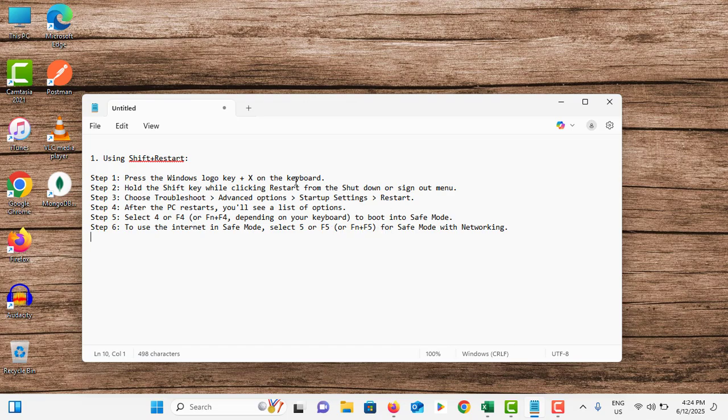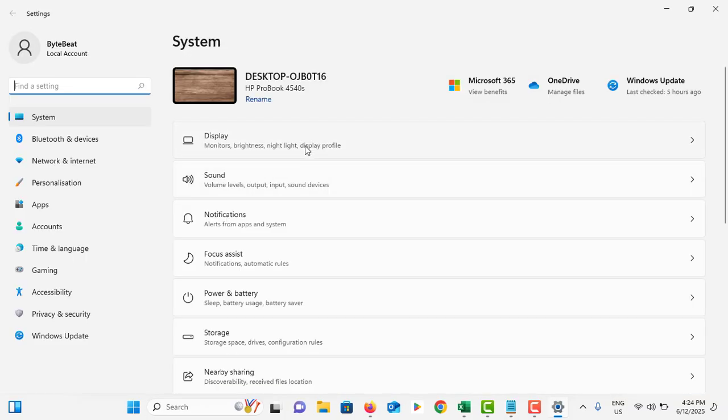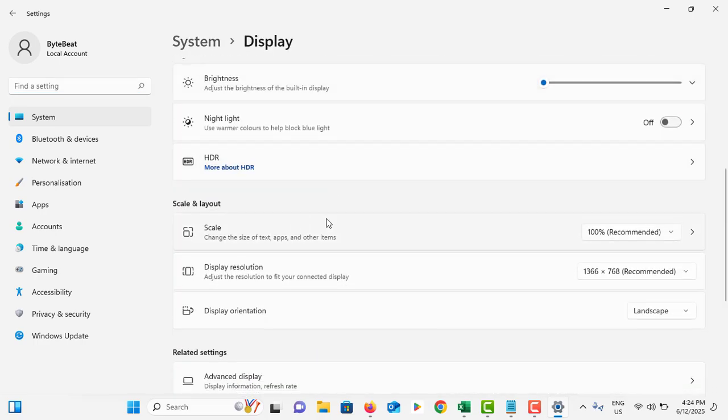So once you are in safe mode, assume you are in safe mode right now. Go to start menu, go to settings. Again go to the display section. Scroll down and again select the scale as 100% and recommended, and the display resolution as your recommended display resolution. If none of these methods work, you have to reinstall your Windows.